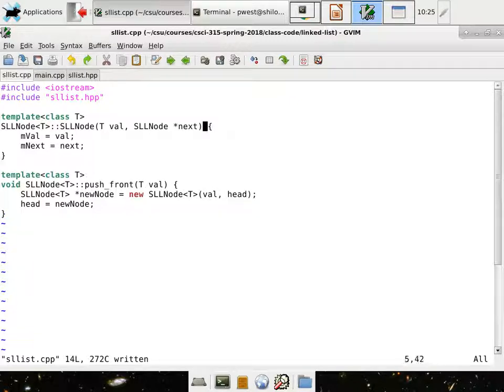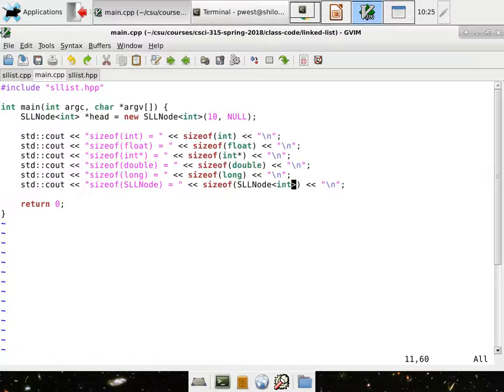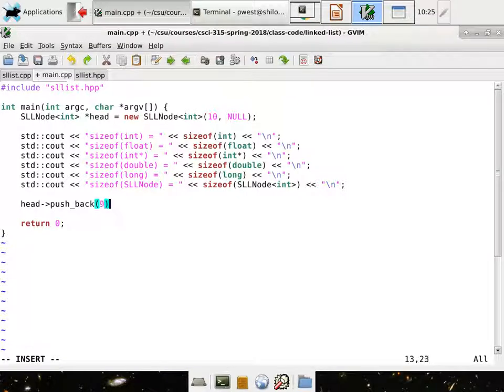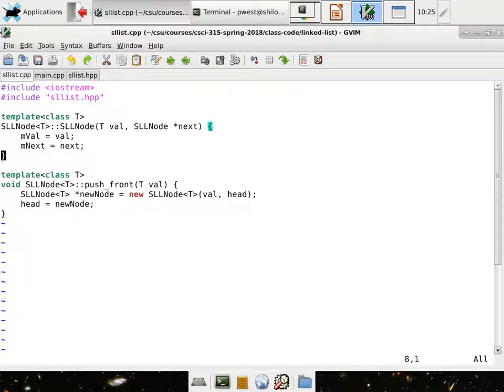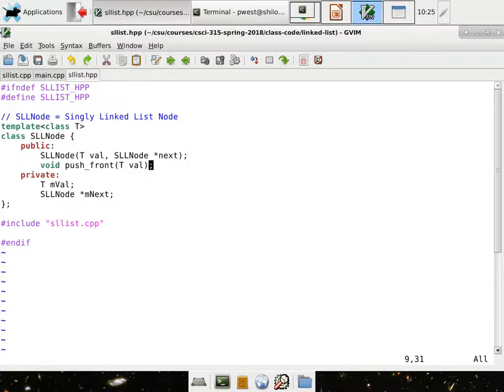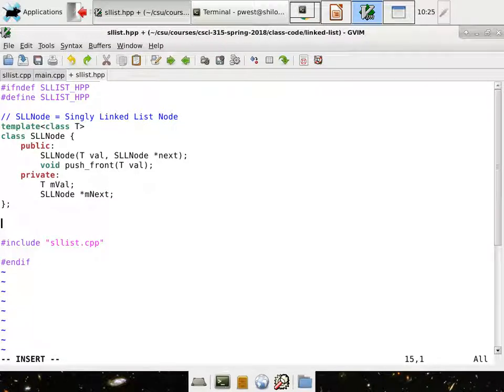Remember, this calls the constructor, aka this function right up here, and so sets mval equal to val. Nine is what I passed into it, which I haven't done yet. How about this? Push back. Except I haven't even written the node. I just called it. This is not even making sense. Ha! Someone should have caught me there.